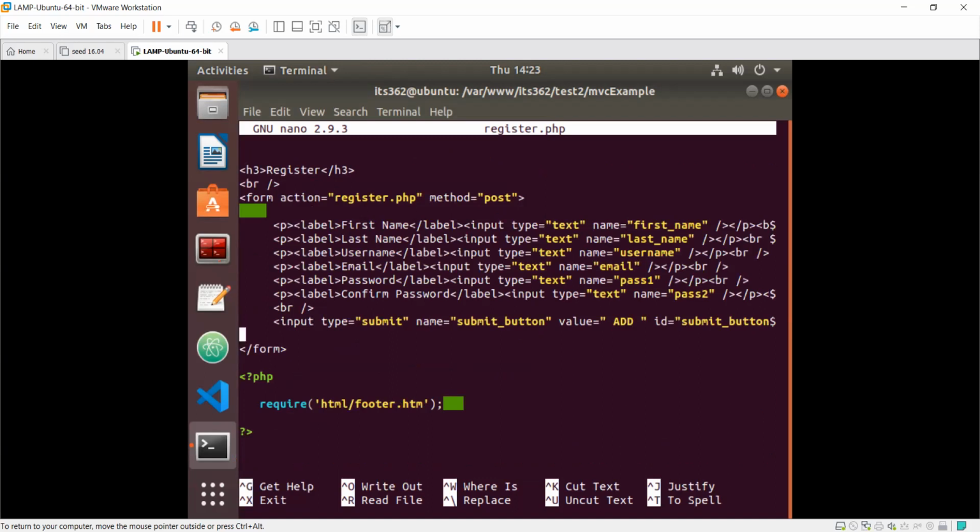So now the next thing we need to worry about is the login page. The login is the other side of this, and it will be a little bit complex as well.